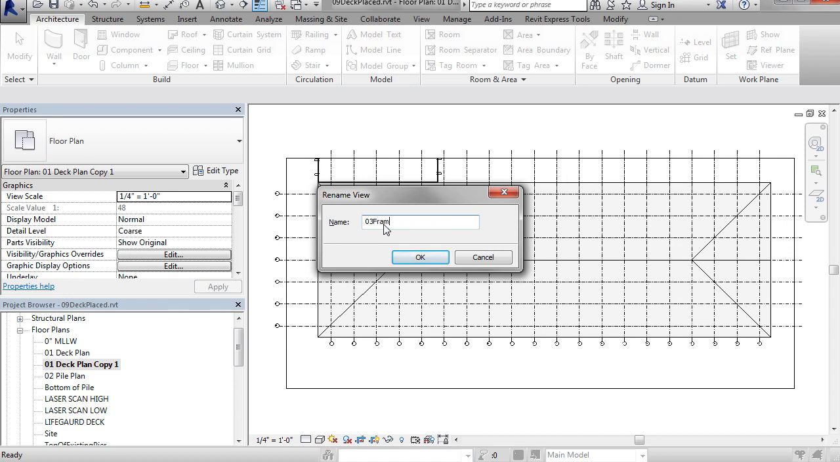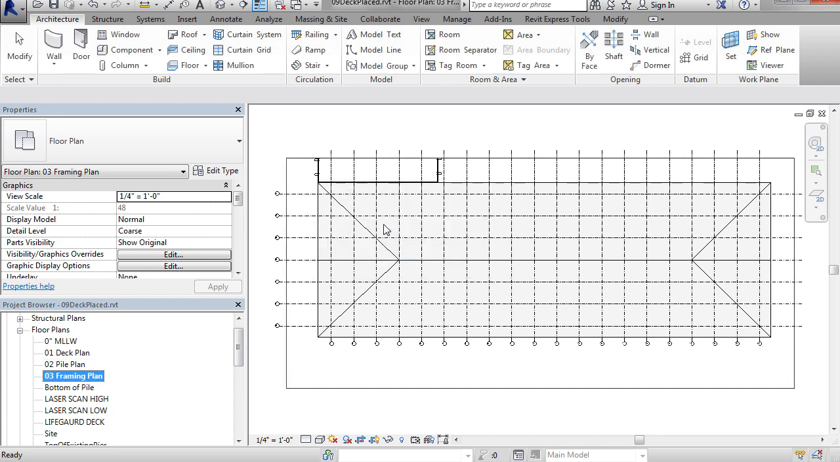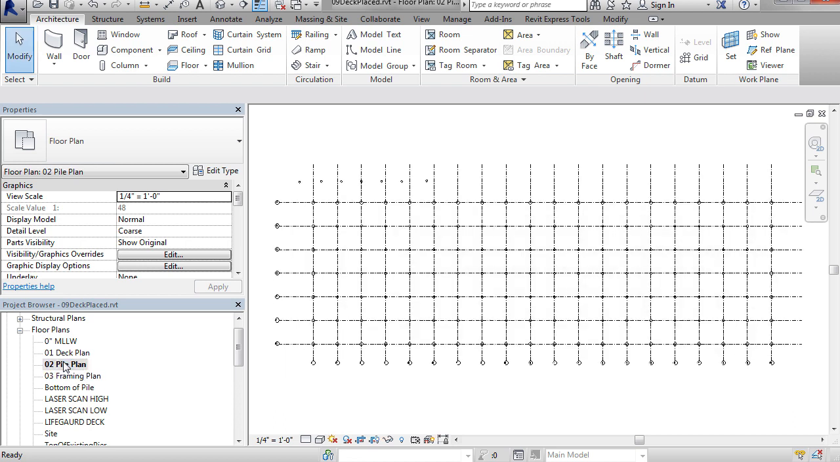03 Framing Plan. So we should have three views like this. The 02 Pile Plan that was created to begin with, along with Deck Plan and Framing Plan. So let's switch back to 02 Pile Plan.